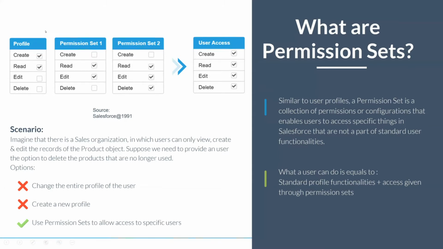So if you see on the top part of it, we have a profile which has a create and read permission. So imagine a role which has access to create and read, right? So a user can create and read. Now we create two permission sets, right? We say permission set 1, which allows access to read and edit, and a permission set 2, which provides access to read, edit, and delete.